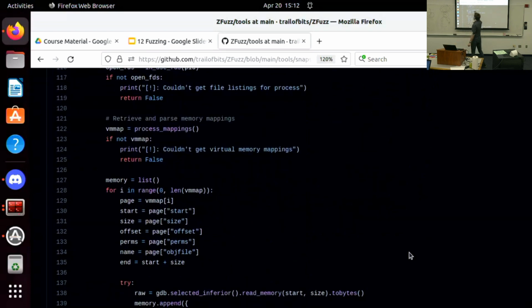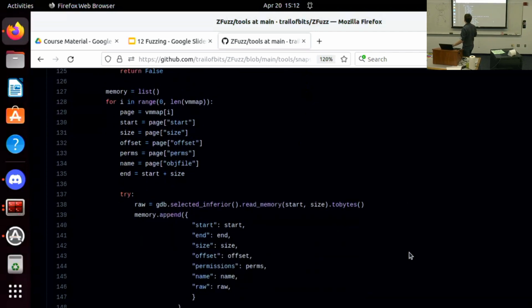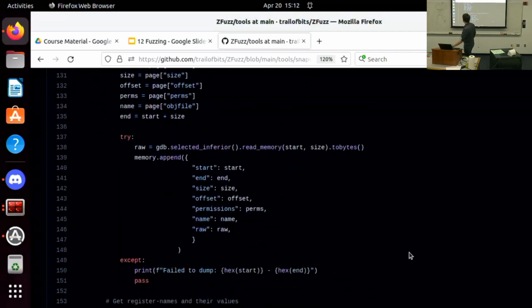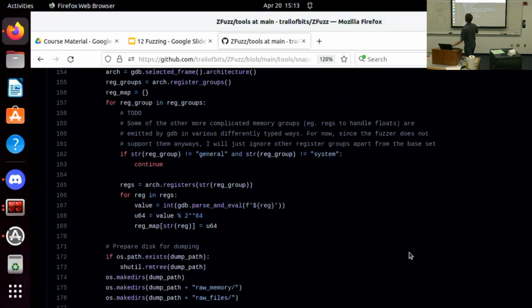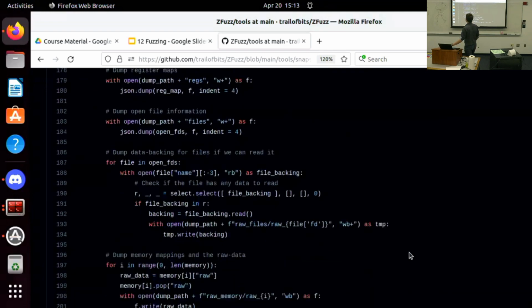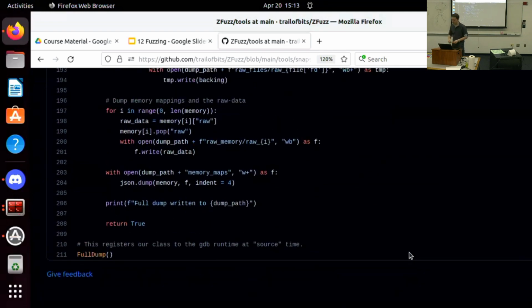So for example, you get all the process mappings in some way or another through the GDB API, and then you can parse all of them out and just dump them all to disk. In this case, we parse out all the data that's currently mapped in the process memory space. We get start, end, size, offset, permissions, and the actual raw data, and we dump all of that to disk. We do the exact same with the registers, and we dump the open files. All of this is basically just dumped to disk.